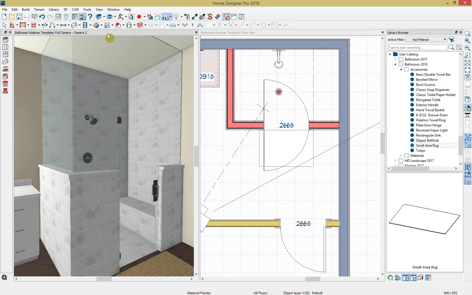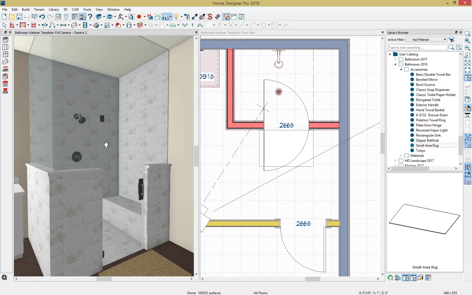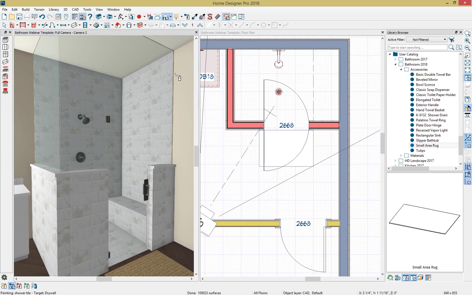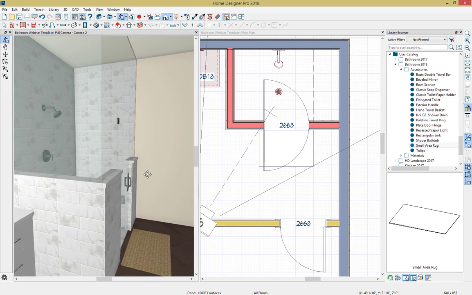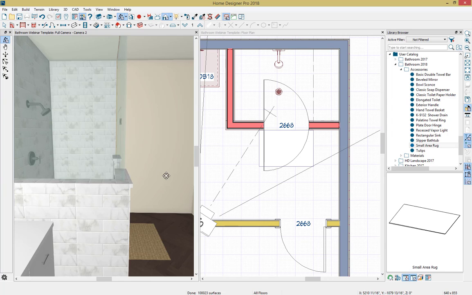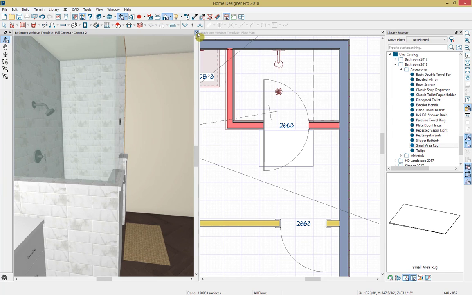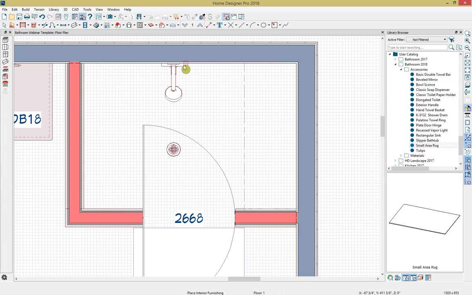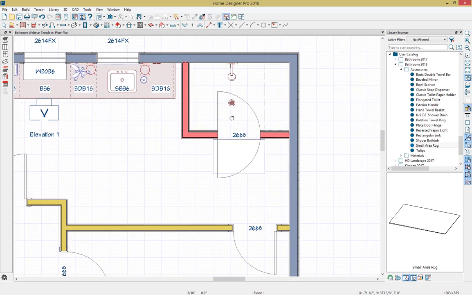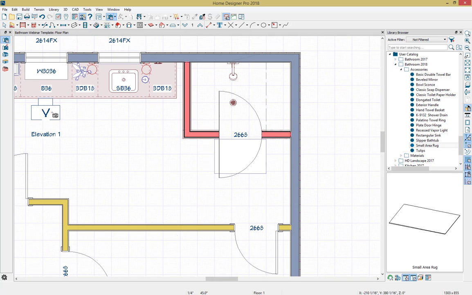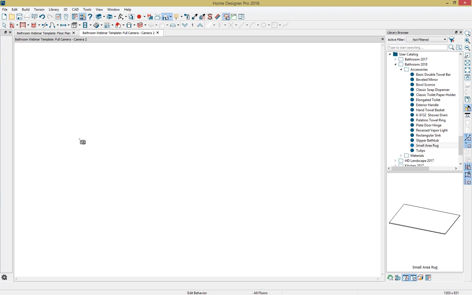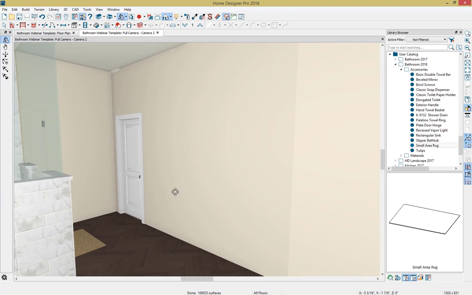So if I get into my full camera view, we can see here that if we navigate around with our camera, we have the area closest to the closet, and then we have our bathroom area. So I'm going to take a 3D view towards where our bathtub will be. And so we can just take this camera view, and this will allow us to see this entire wall that we'll be working with.